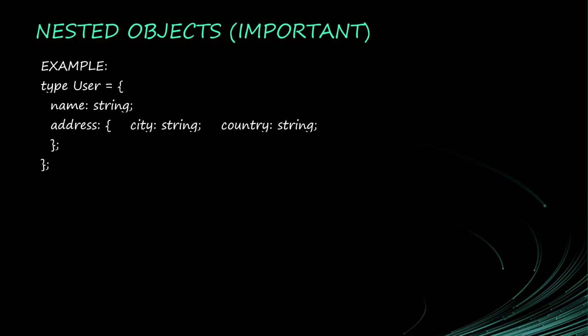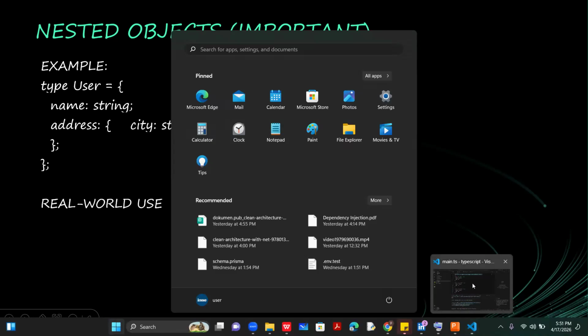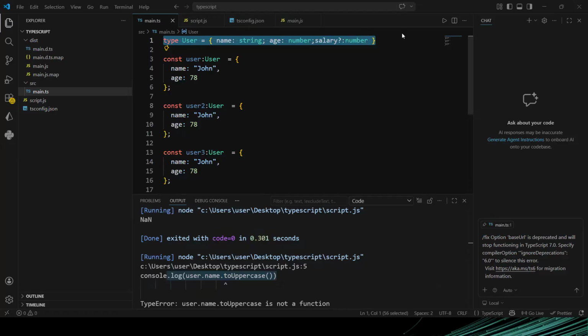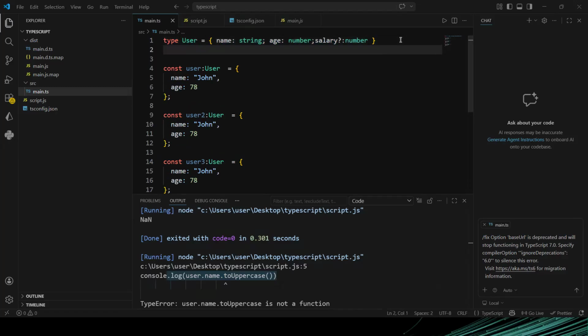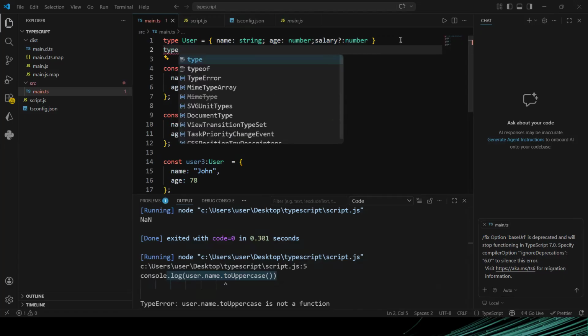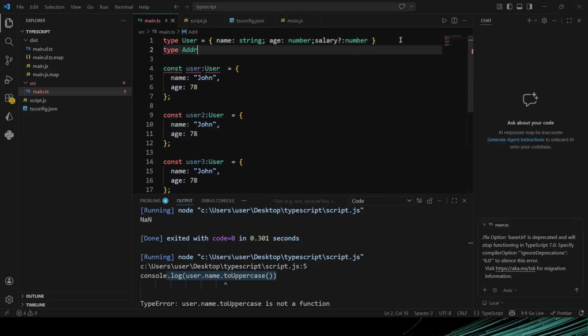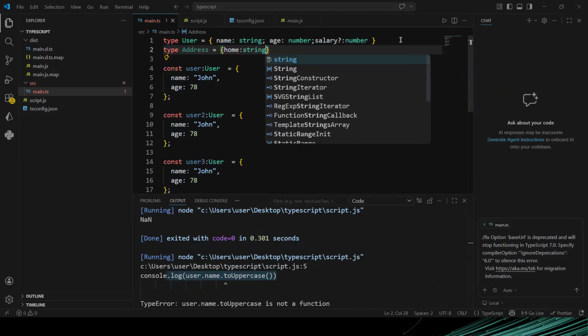So in this case, we could also give the address a type alias too. Let me show you. I would also create a type. I will call it address, and it's going to have this structure. It will have, let's say, home. Home is going to be a string.